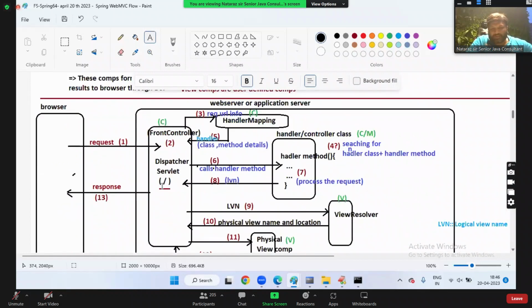I think now you understood why the dispatcher servlet is the front controller, the entry and exit point. It is controlling everything. The entire MVC is designed around the dispatcher servlet, right? You'll get goosebumps when you develop the application by keeping this flow in mind.